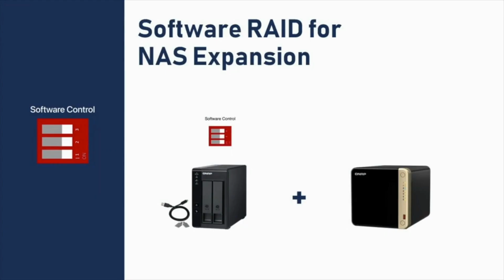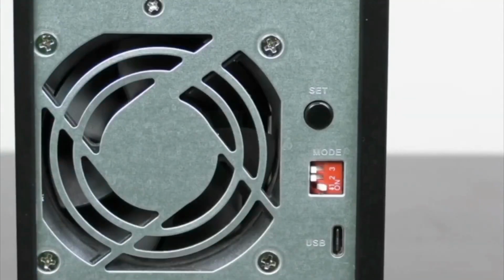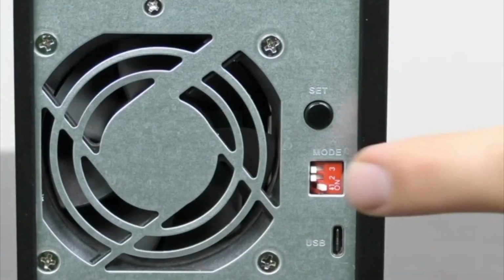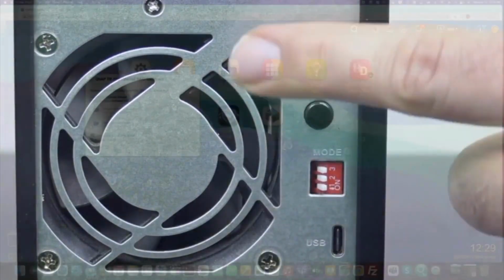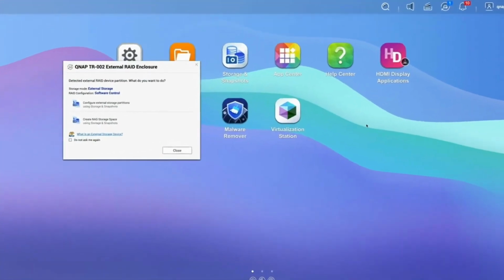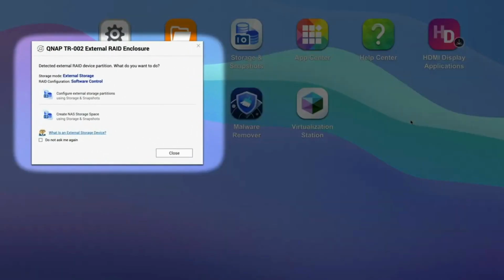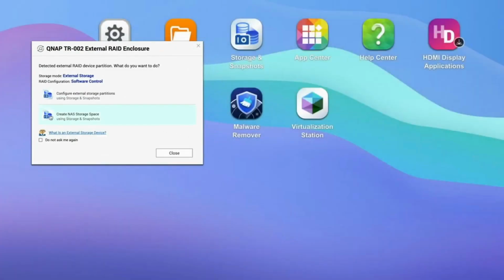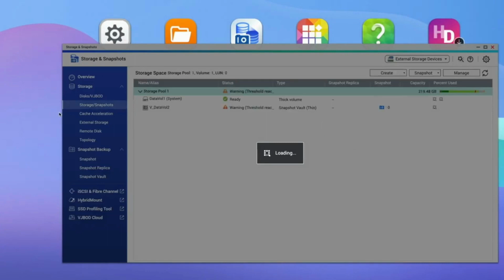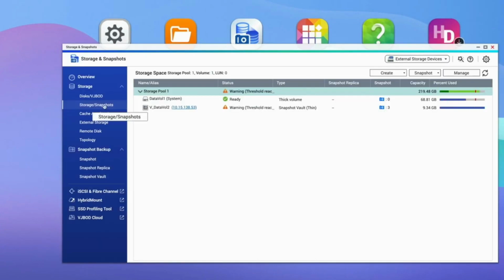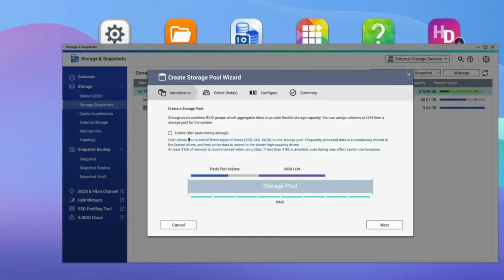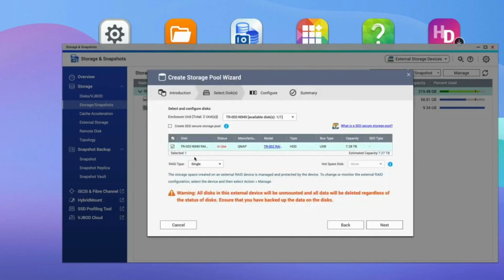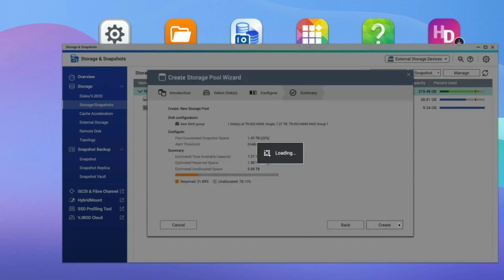Now, let's try using the TR series external storage device as QNAP expansion storage. We'll start by connecting the DIP switches set in software RAID mode to our QNAP NAS. When you log into the NAS OS, you will likely see a prompt to configure the storage. We will configure the storage in the Storage and Snapshots app. Click Create and select New Storage Pool from the drop-down menu. You will then go through the Storage Pool Creation Wizard to create a storage pool.